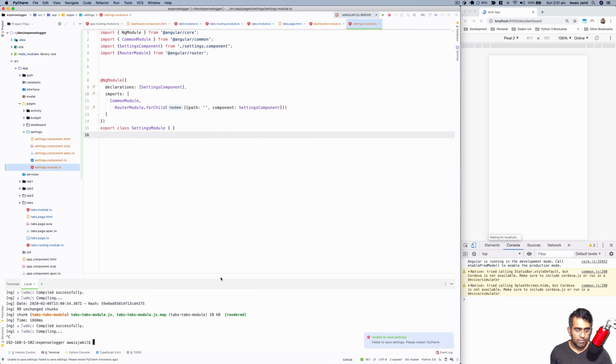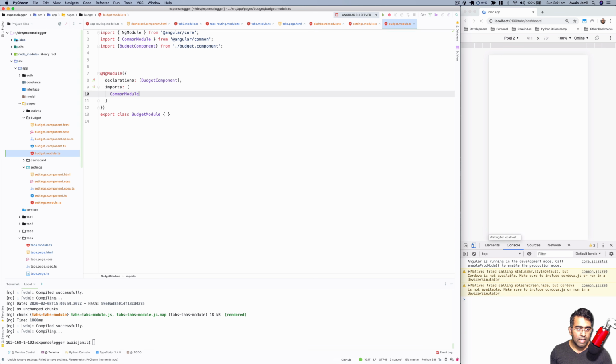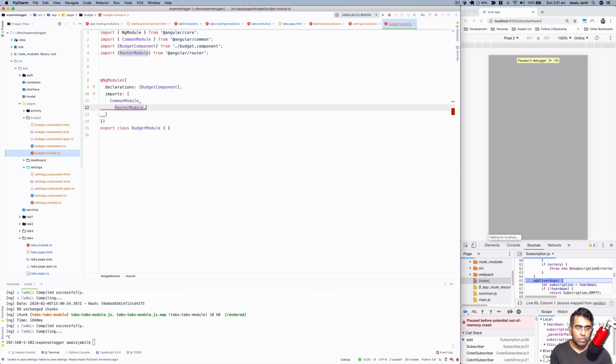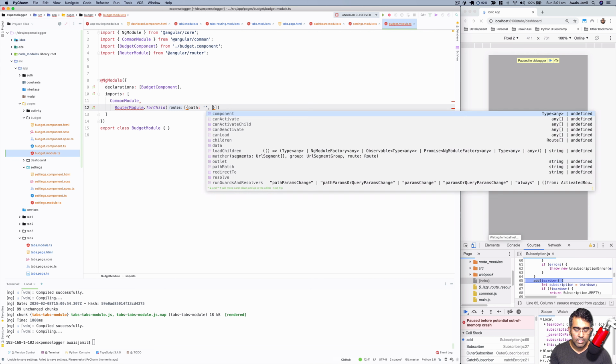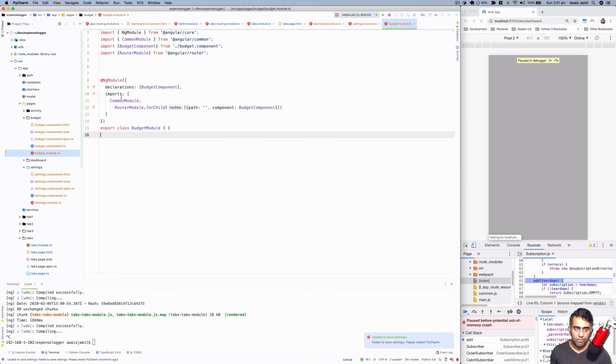Let me stop the server for now. We don't need the server running. Now we're going to go to budget. Similarly, we're going to add this budget component, and then for the routing, we use a routing module dot forChild, and add a path. Then it's going to be an empty path, and then component is going to take budget component. Let's not forget the comma here.